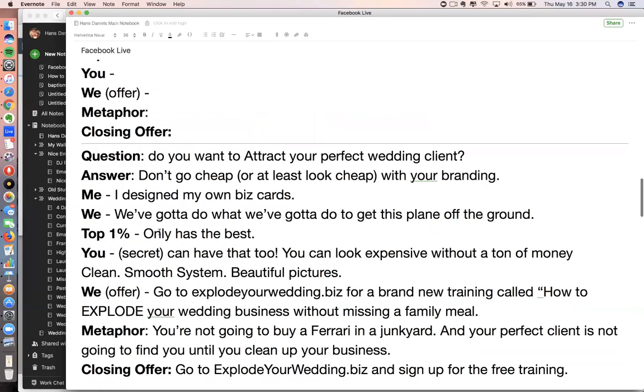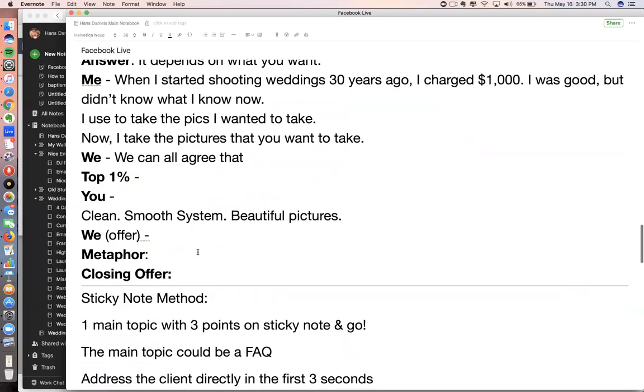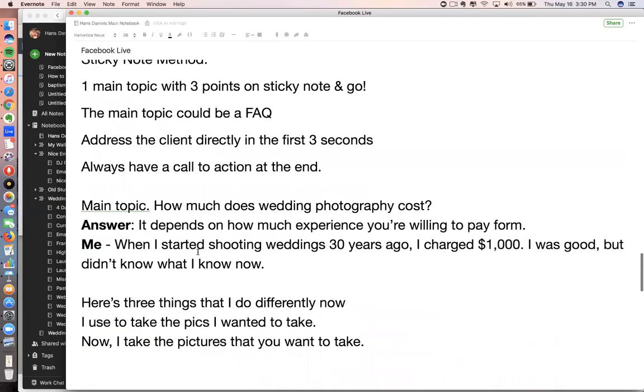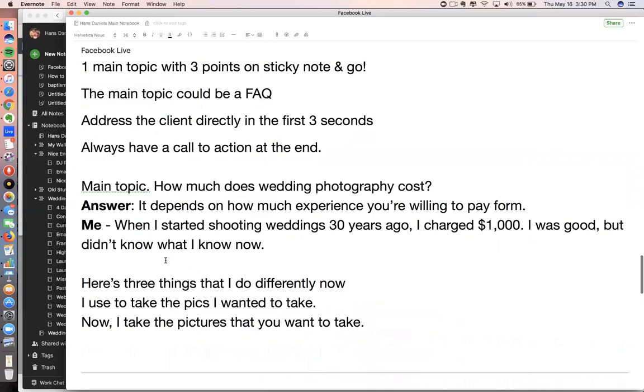So we were going down that road, but then you had kind of 3 bullet point things. So I was going to just go ahead and say, this is kind of what we're doing here. The main topic is how much does wedding photography cost?